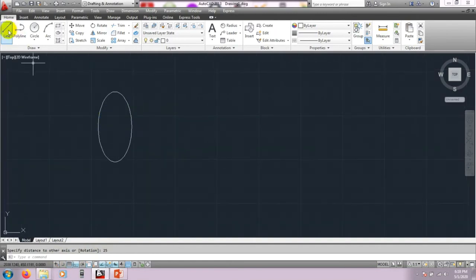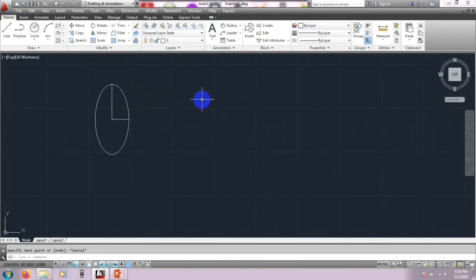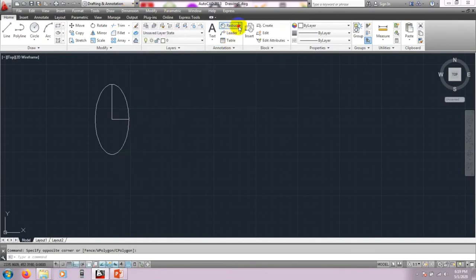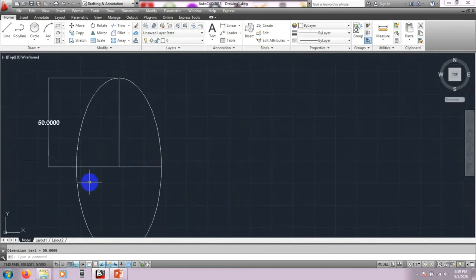If we want to see the linear dimension of that, press Escape, again Enter, click here, and again click here. Now from the dimension option, for linear you can give the distance, or you can see the distance. It's 50, and again Enter. From that point to that point you can see that distance.